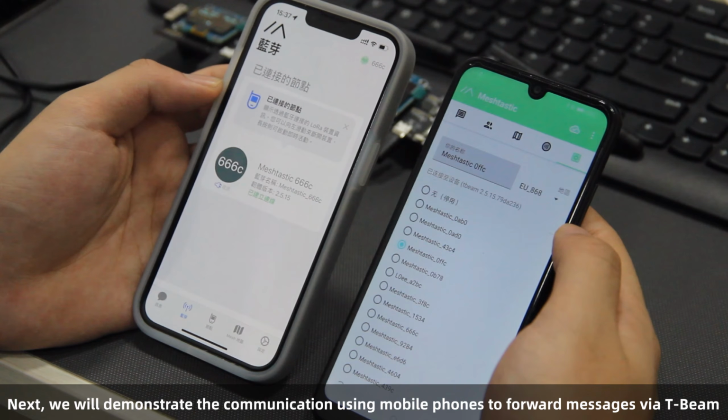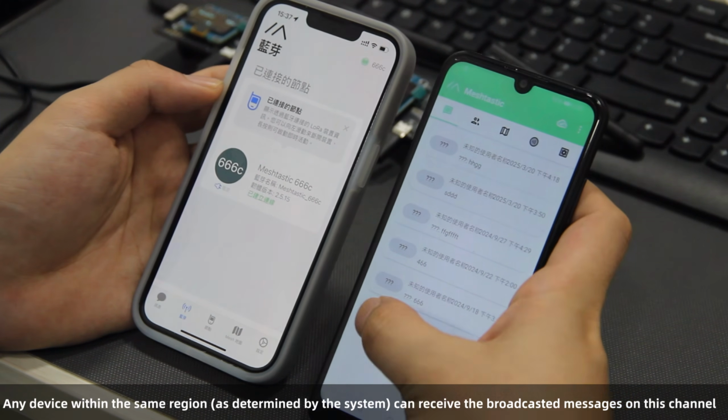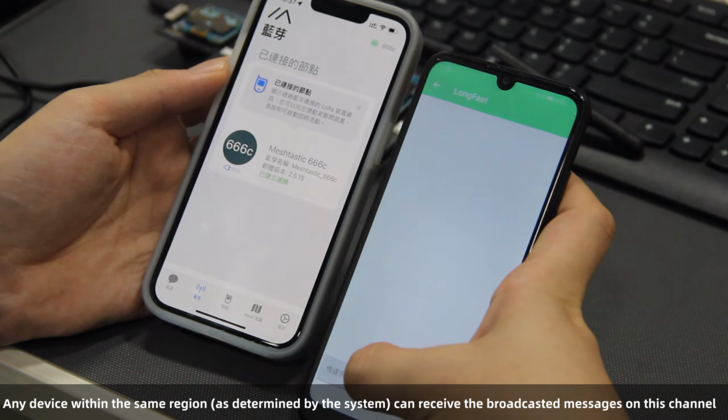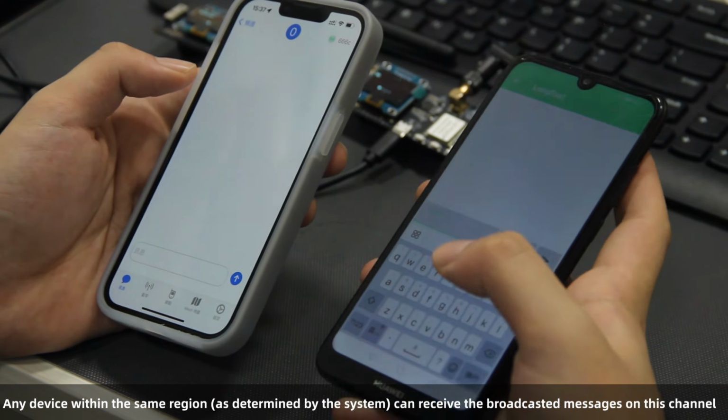Next, we will demonstrate the communication using mobile phones to forward messages via T-beam. Switch to the long-fast channel. Any device within the same region, as determined by the system, can receive the broadcasted messages on this channel.